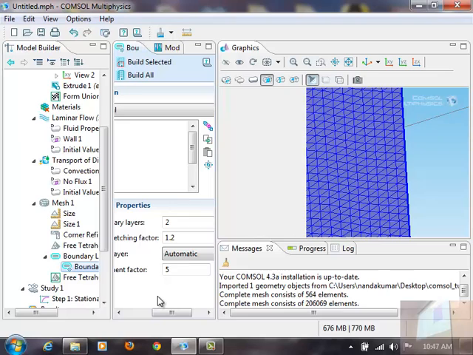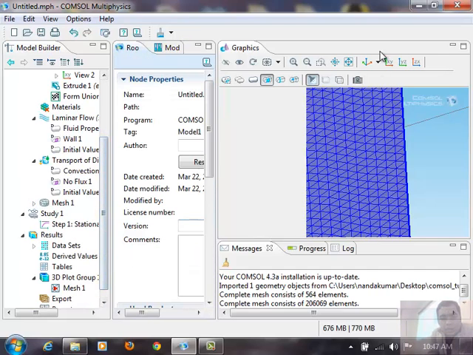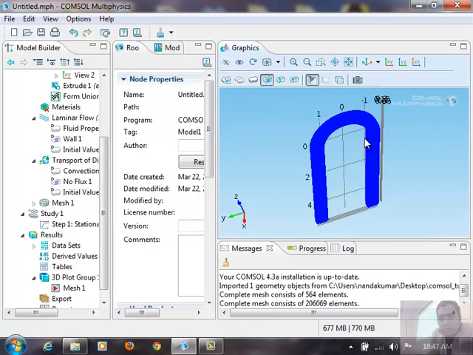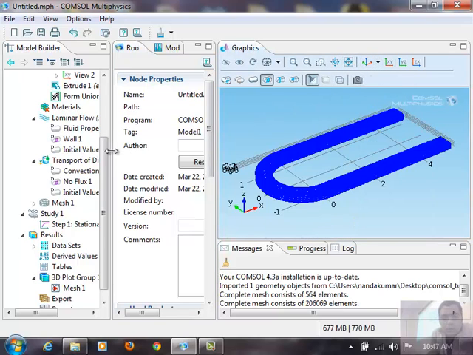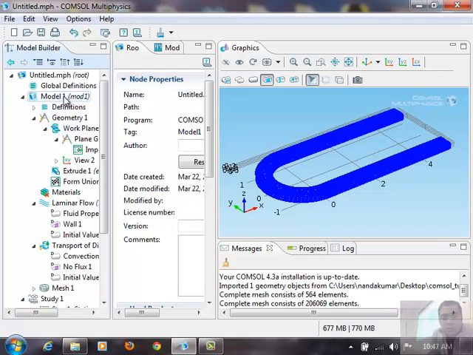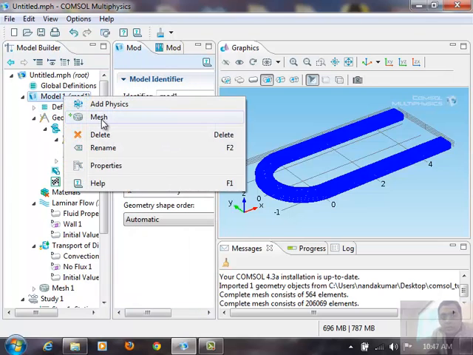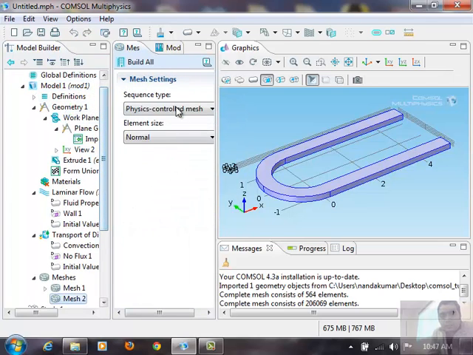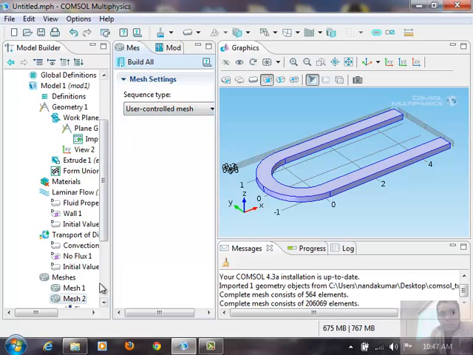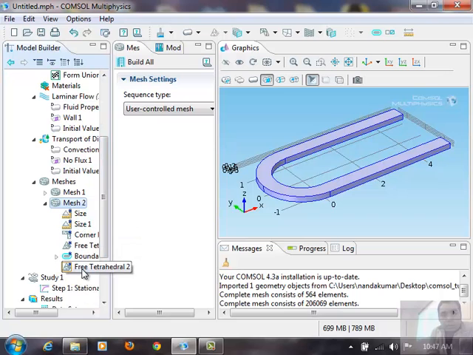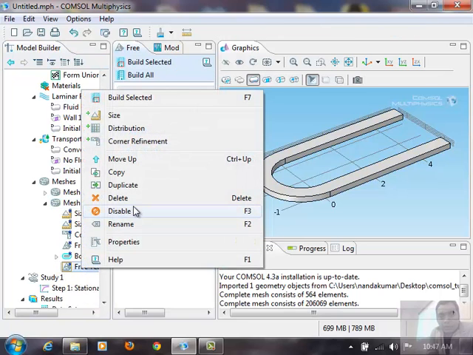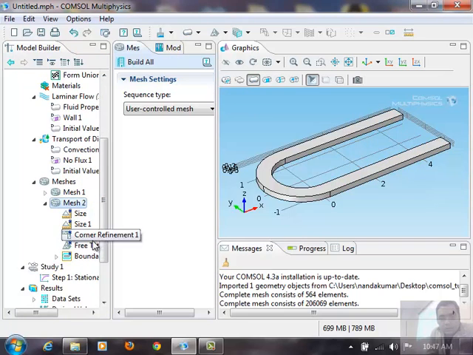Now say in this geometry, if I want to generate a sweep mesh, I will just continue with the same example and add a new mesh to this. So I right click on the model and select mesh. Again it will be a default mesh, so you can select user controlled mesh, and then you can delete all these pre-built settings by right clicking and selecting delete.